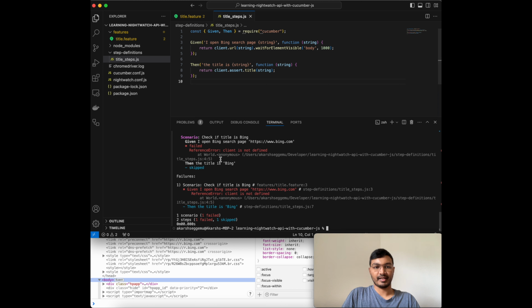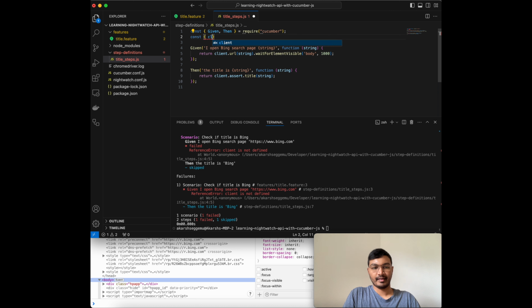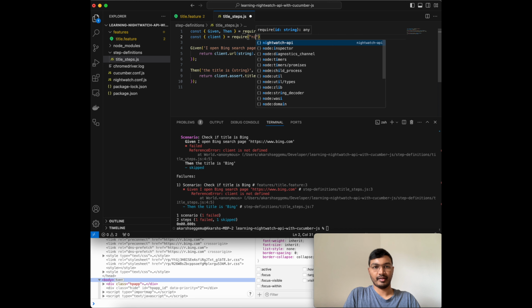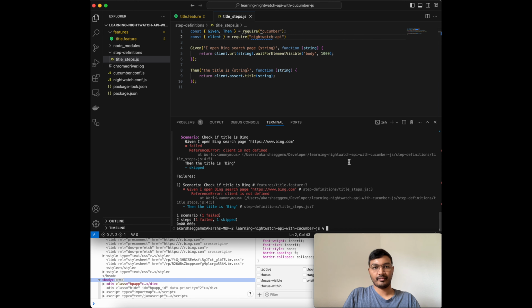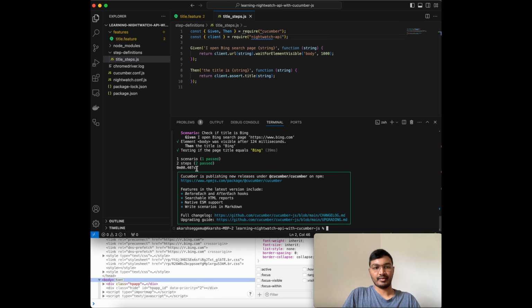Yeah, now you can see client not defined. That means we also need to import from nightwatch-api. Now you can see the test is executed super fast, 39 milliseconds, and the tests are passing. So the check marks here indicate the tests are passing.